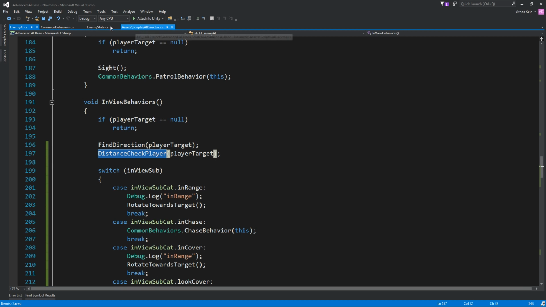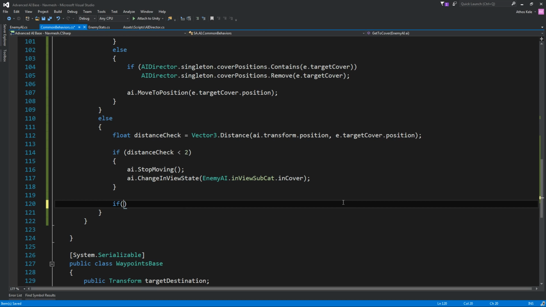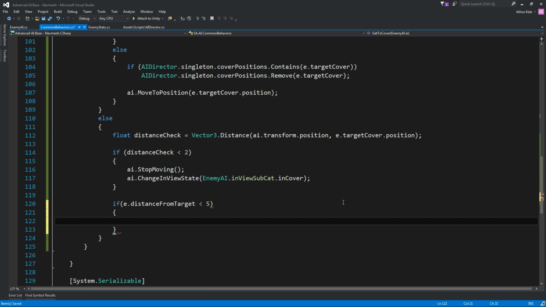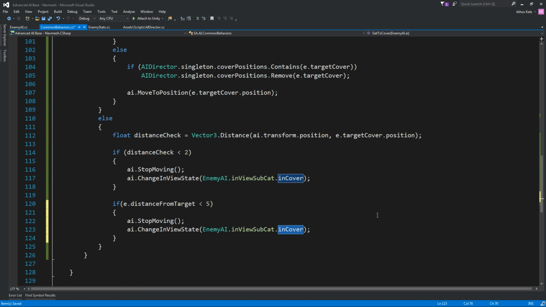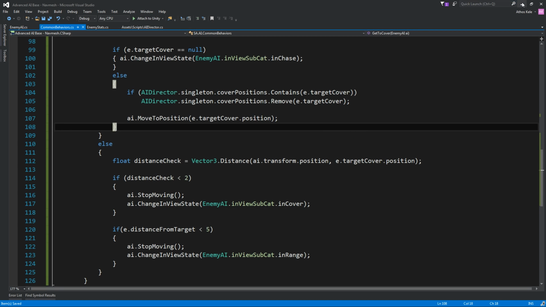So we have a distance check to player, and we can go into our common behaviors. We can say if on our enemy stats our distance from target is by any time lower than, let's go with 5, then stop whatever you're doing and get in range. With this you can basically do it if he's closer than 2 points, you know, go melee that guy, forget you're going to cover, go after the target.